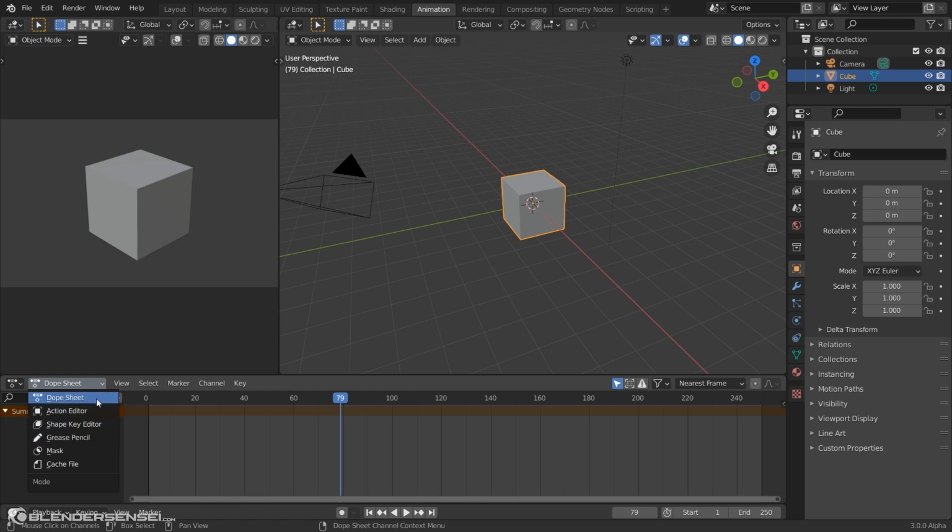There's the main dope sheet mode, the action editor, the shape key editor, and the grease pencil dope sheet mode, which allows you to make 2D animations using Blender's awesome grease pencil. The mask and cache file editors are for more advanced stuff that you won't be using 95% of the time. Once again, we're trying to uncover all the low-hanging fruit when it comes to animating in Blender, of which there's an incredible amount. So let's get to that first before worrying about animating cache files.